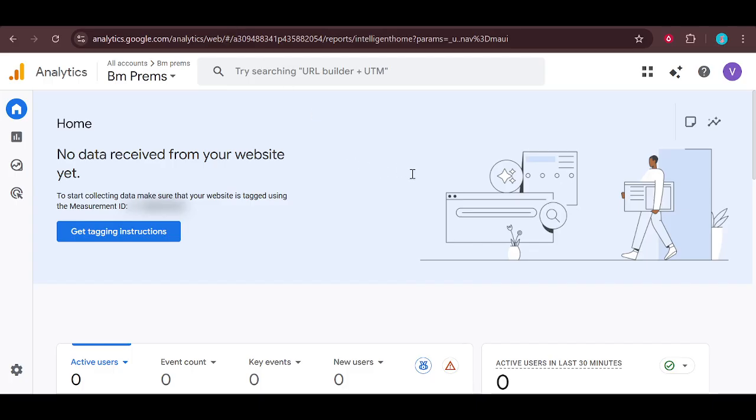First, make sure you're logged into your Google Analytics account and that you're working in a Google Analytics 4 property, not an older Universal Analytics property. You can confirm this by looking at the property selector at the top. GA4 properties usually have a number-only ID and a slightly different layout.